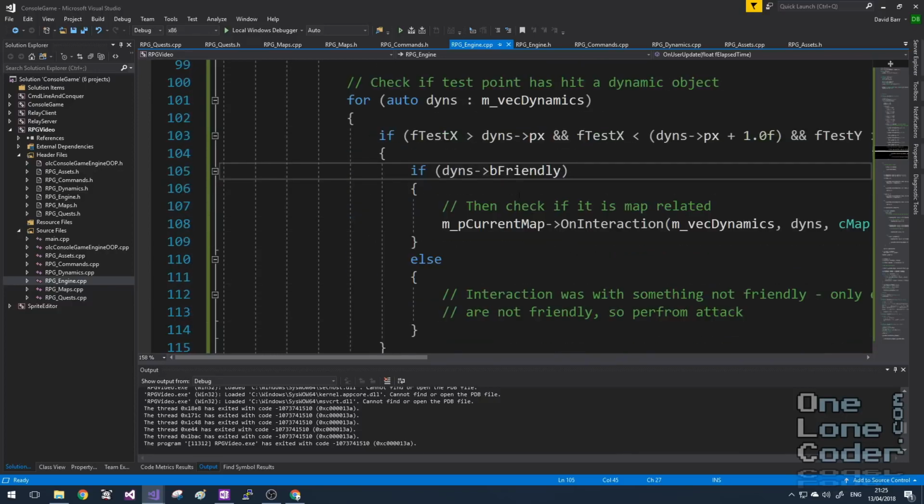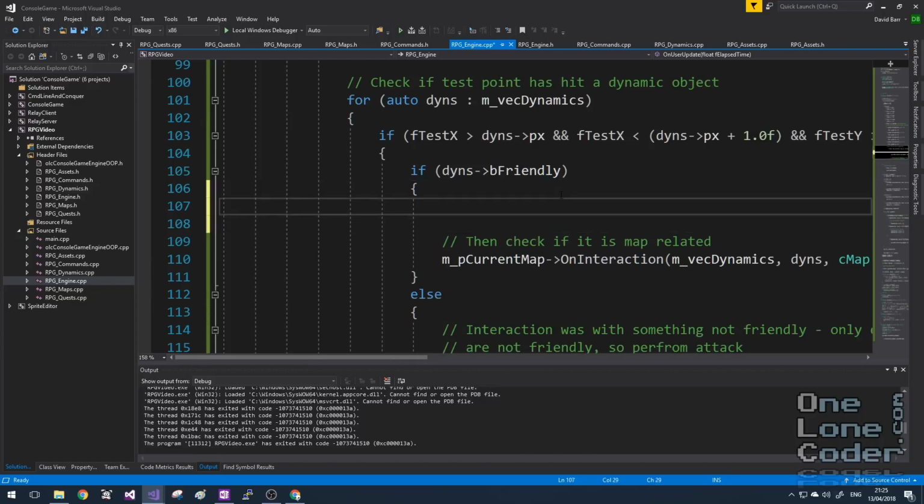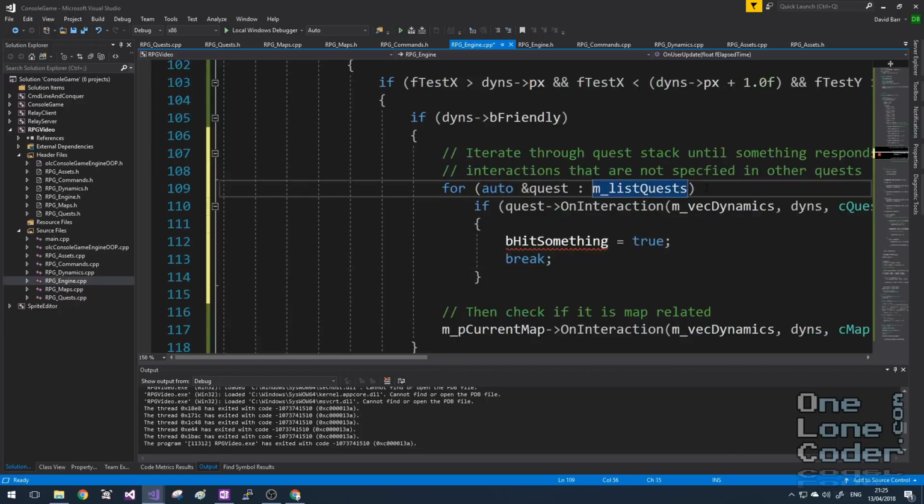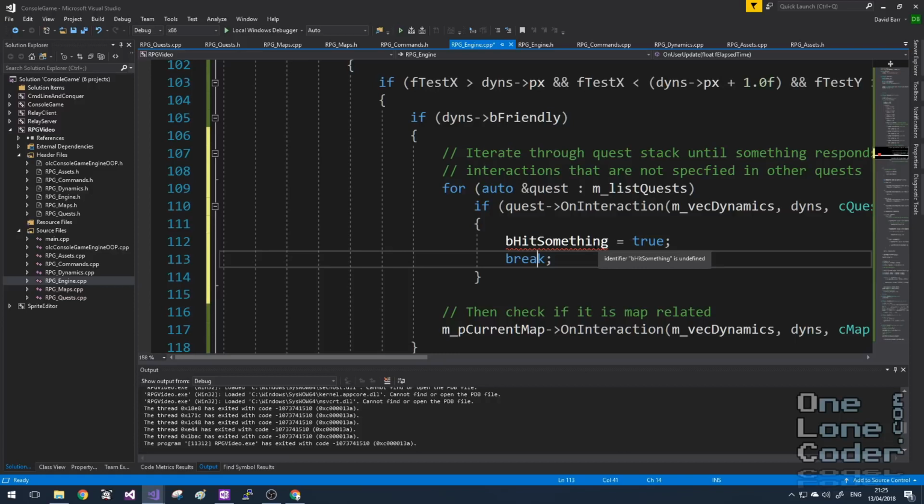Now back in the game engine, where the user has chosen to interact with something, we need to check if any of the dynamic objects related to the quests are being interacted with. So I'm going to iterate through them using a little for loop, and we check them quest by quest. And if any of them return true, I'm going to set a boolean flag to true and break. So the first quest that is happy to accept the interaction and deal with it will stop that event from propagating forwards.